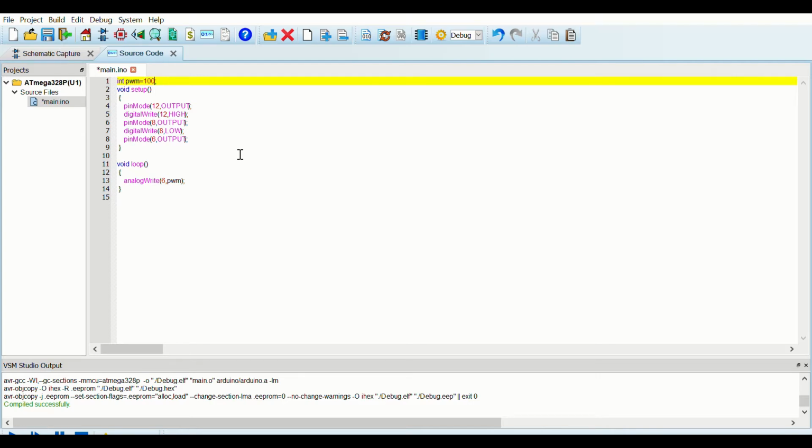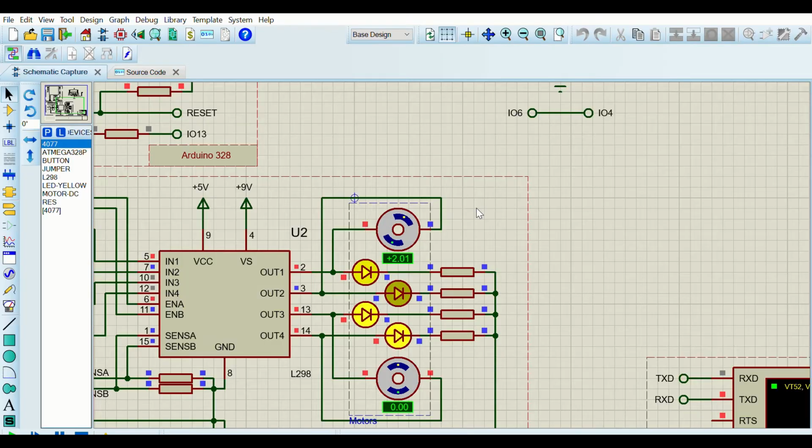Next, let's see what happens if we set the PWM level at 100. Here we notice that the motor RPM settles at a level of approximately 9.1.